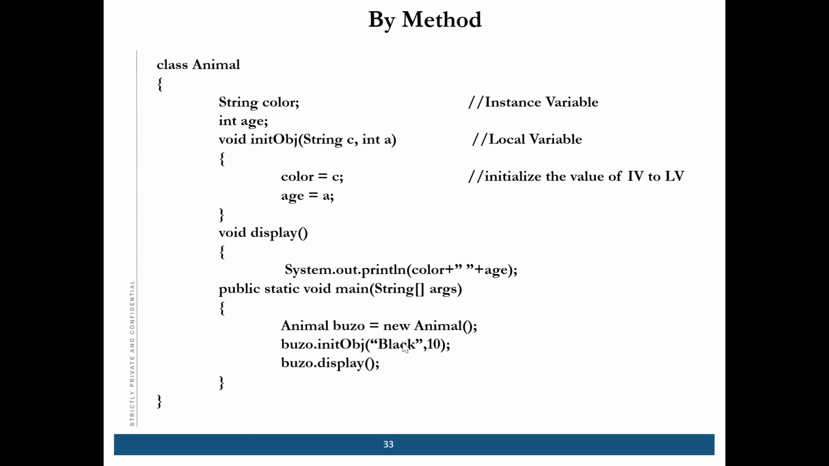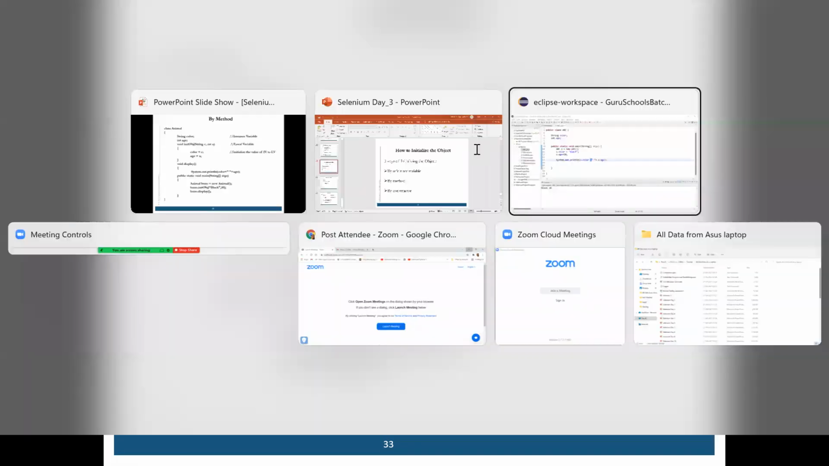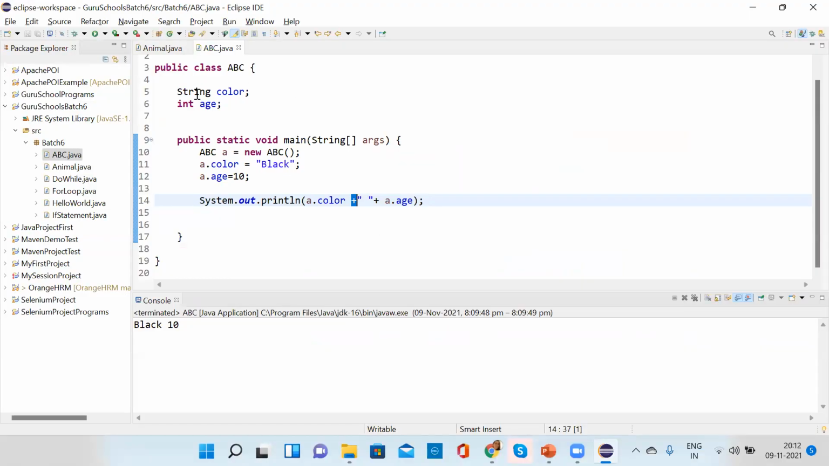So we are passing these two values in C and A. Okay, so black is stored in what? In variable C. And 10 is stored in where? Variable A. Now this C and A value we are passing to the instance variable, which is color and age. Then we are printing these variables in the method which is called display. This is a display method. You got the point? I will show you practically how to do that. So this is clear, right?